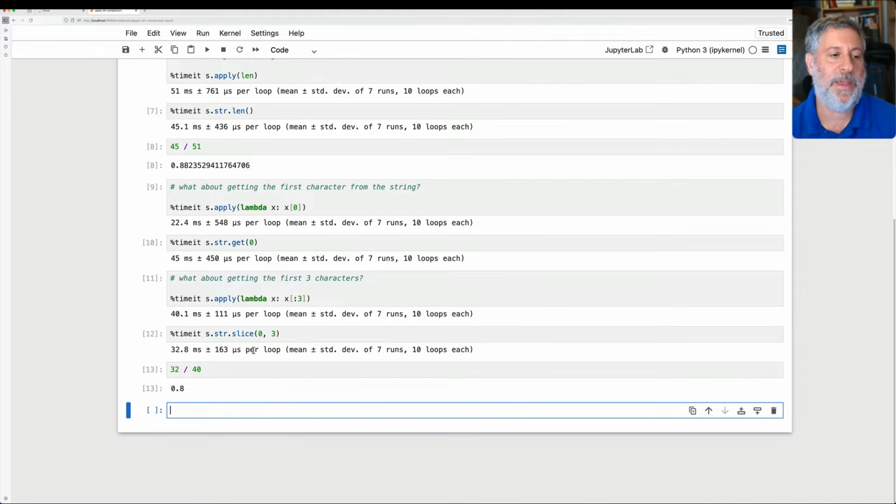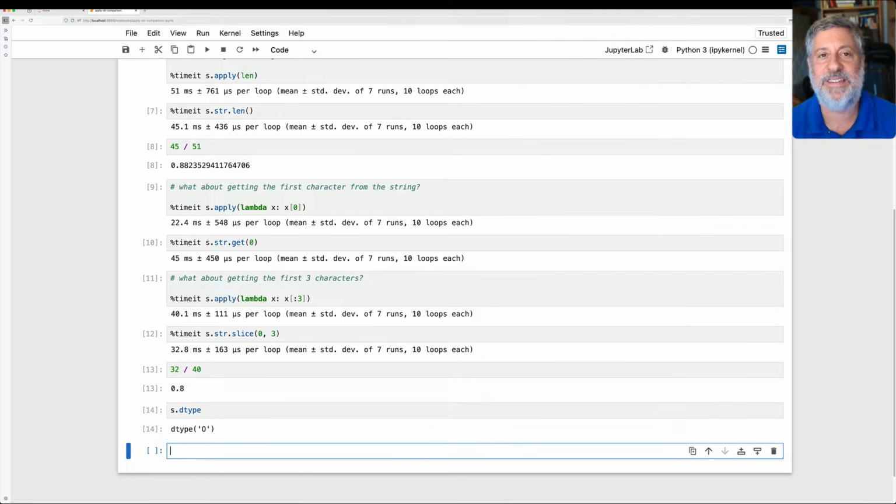So the problem is basically the dtype. If I say s.dtype, we're going to see that it's O, or object. That basically these are Python objects. Yeah, of course they're Python objects, right? Well, not exactly. Usually in Pandas, we are using NumPy values behind the scenes, a NumPy array behind the scenes.